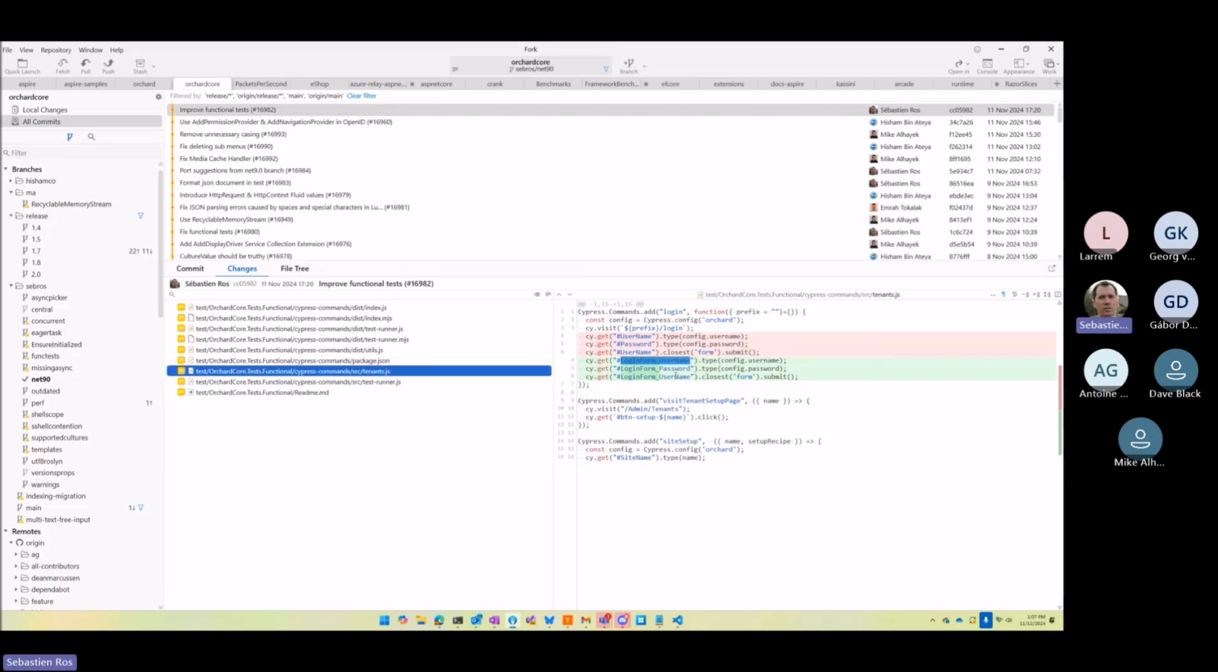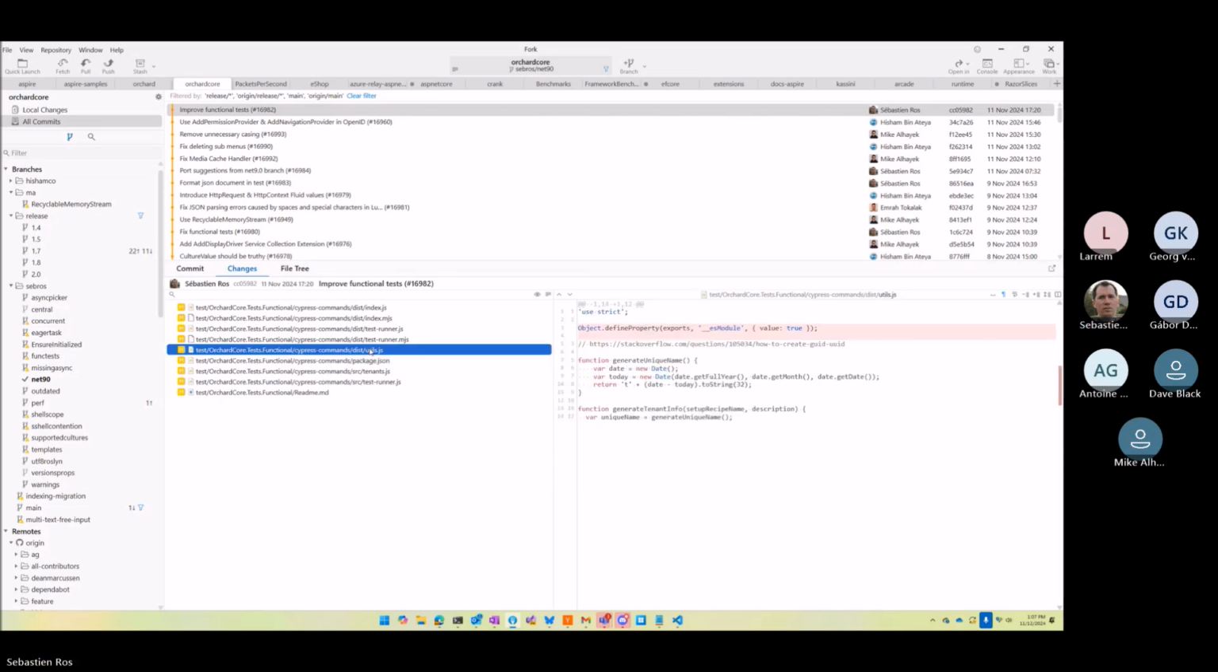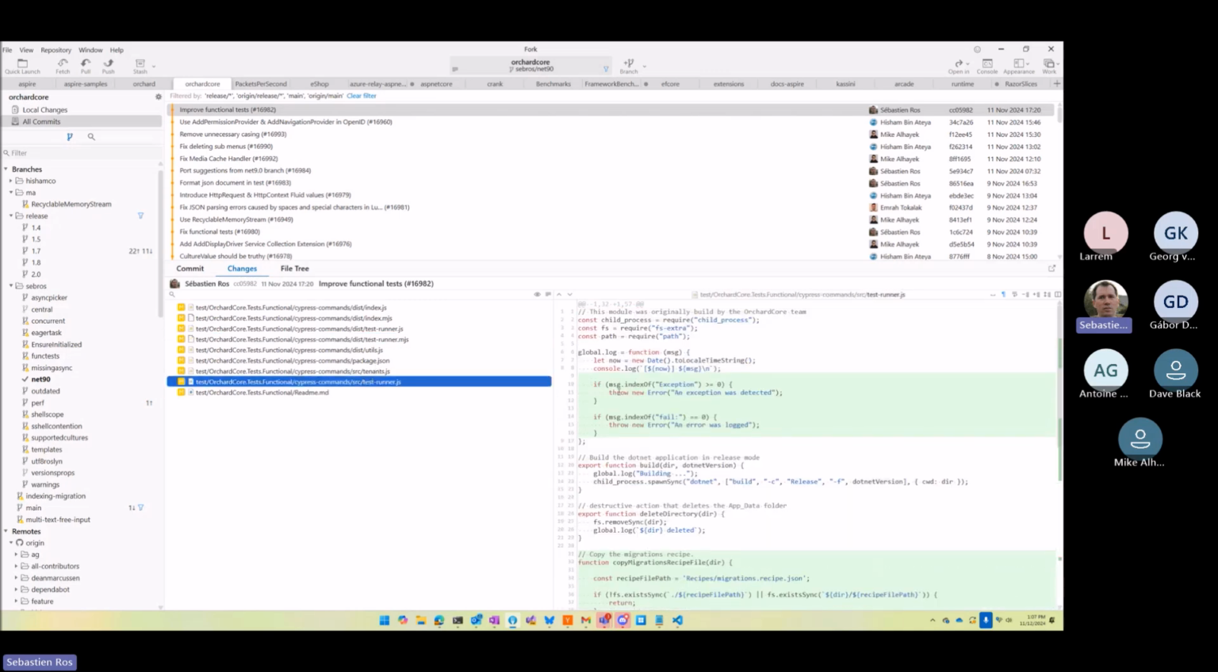So this PR now syncs the source and the generated code, fixes the command to build the generated code, and also adds, and that was the goal, a way to detect that there are some exceptions in the console or some error logged in the console.